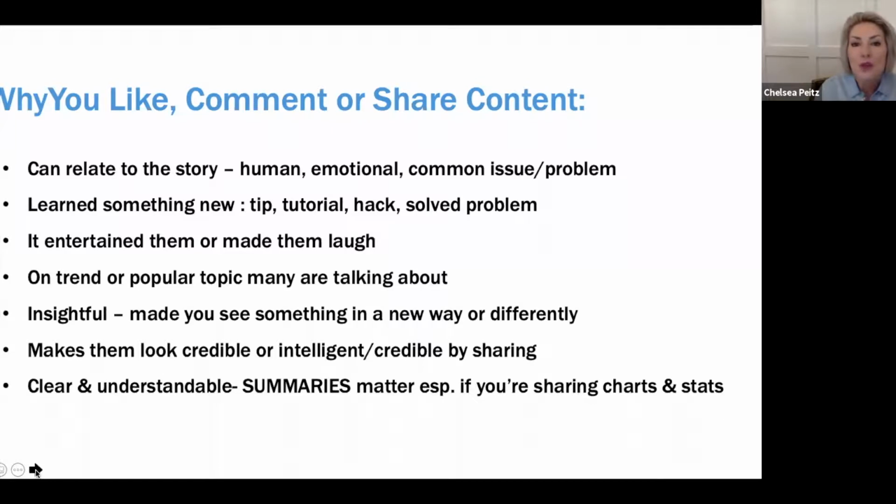Making them look credible or intelligent by sharing. Remember, what I share says something about my brand as well, even though it's your content. And then last but not least, clear and understandable summaries, especially if you're sharing charts, stats, market updates. Take it one step further and let us know simply, what does it mean for me as a homeowner, a renter, or a potential seller?